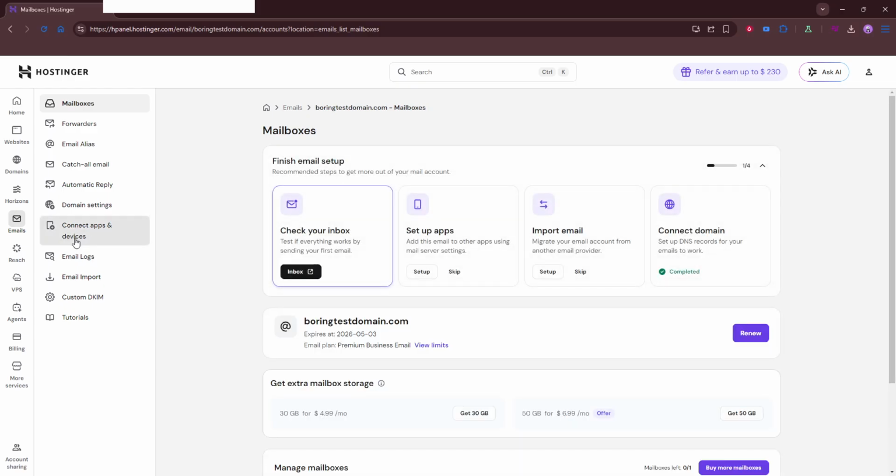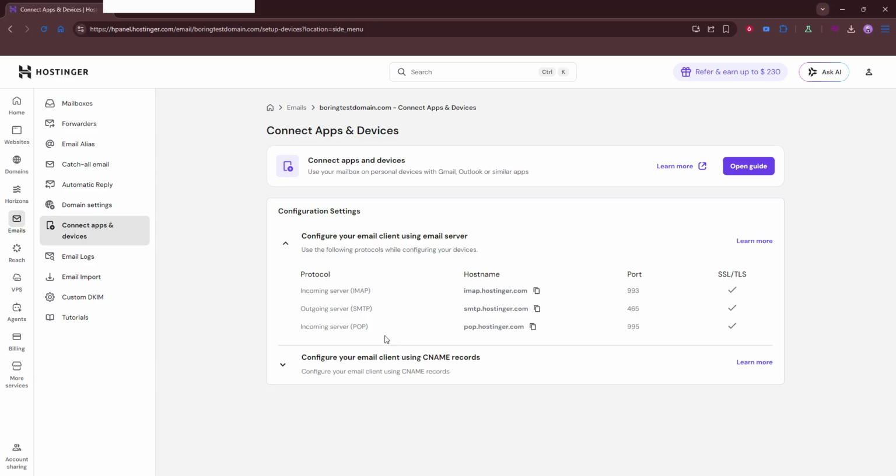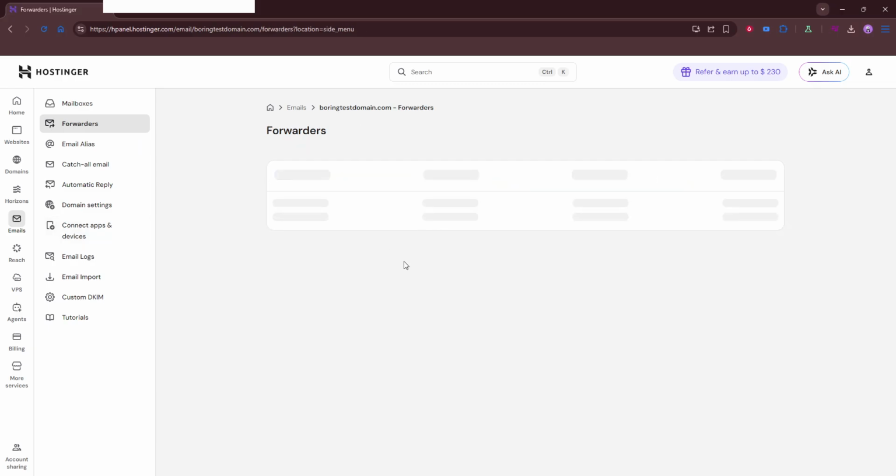First is forwarders. A forwarder takes messages sent to your business address and automatically sends copies to another inbox, like a personal account you check more often. To set it up, click Create a Forwarder. Choose the business address the emails will be forwarded from, then enter the destination address, click Create, and you're done.